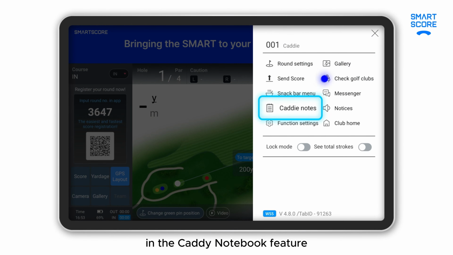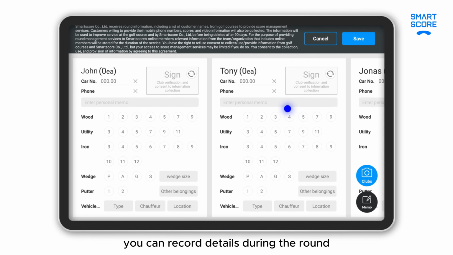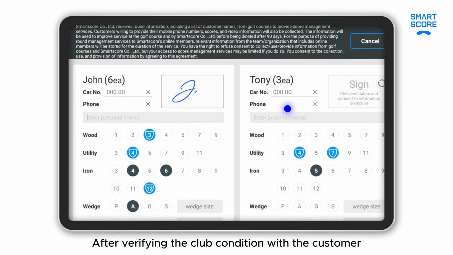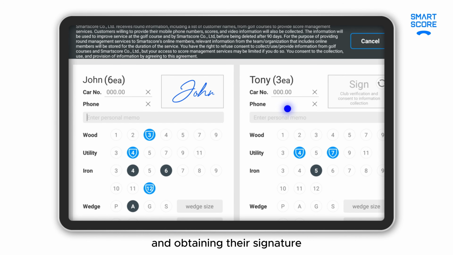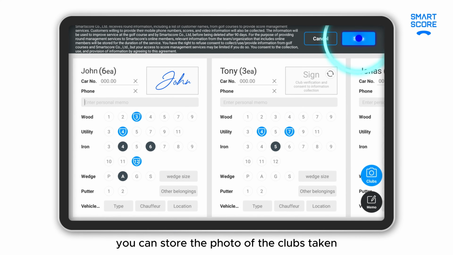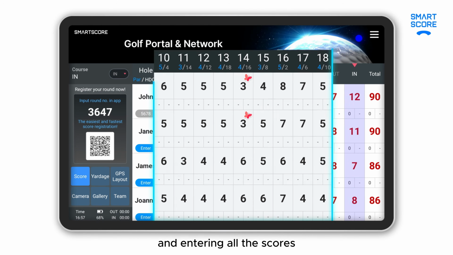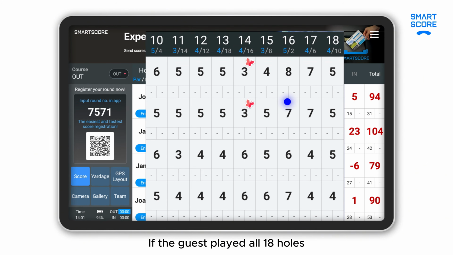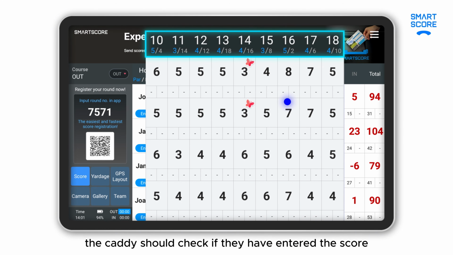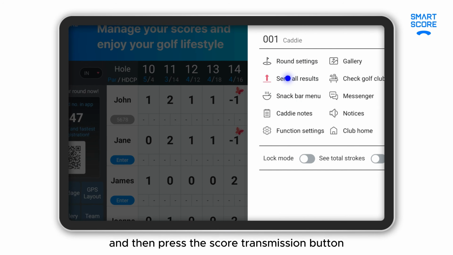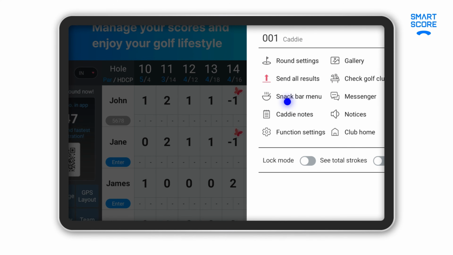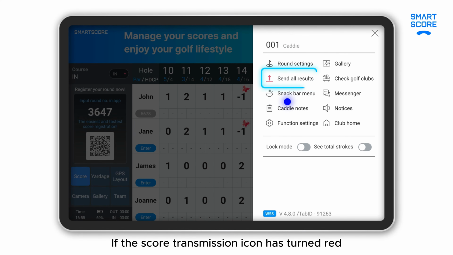In the Caddie Notebook feature, you can record details during the round or note the condition of customers' clubs after the round. After verifying the club condition with the customer and obtaining their signature, you can store the photo of the clubs taken. After checking the Club Check in Caddie Notebook and entering all the scores, you can send the scores. If the guest played all 18 holes, the Caddie should check if they have entered the score for all holes and then press the Score Transmission button. If the score transmission icon has turned red, it means that all scores have been entered, so you can go ahead and transmit the scores.